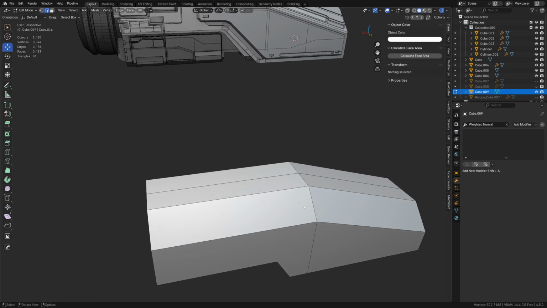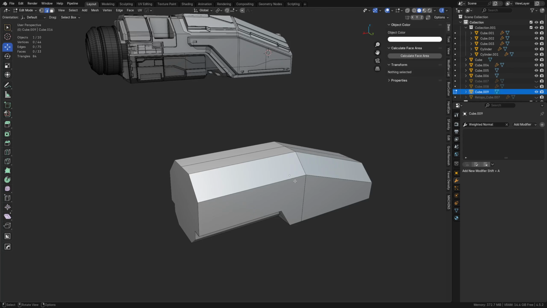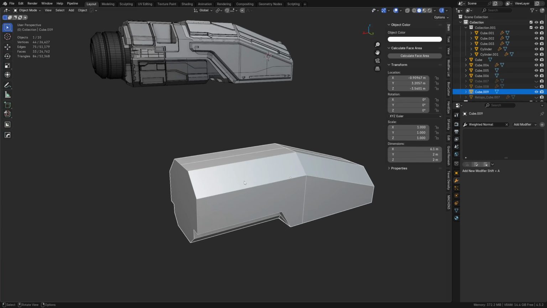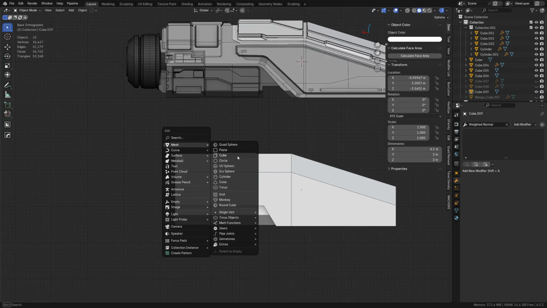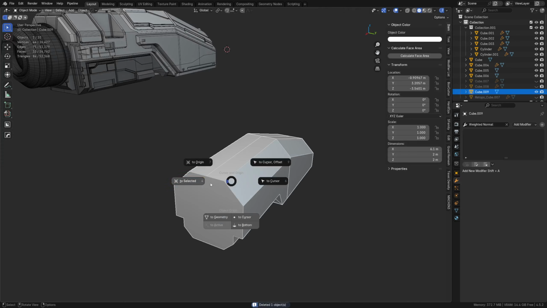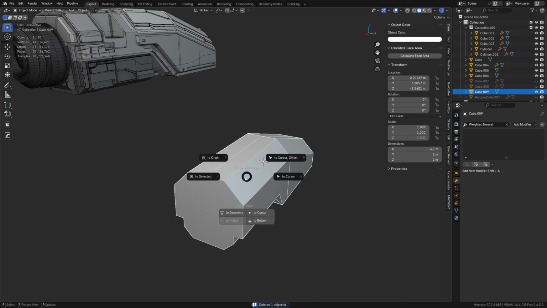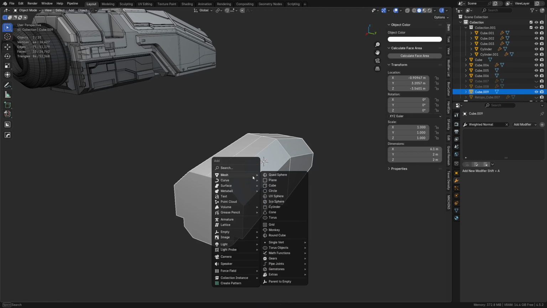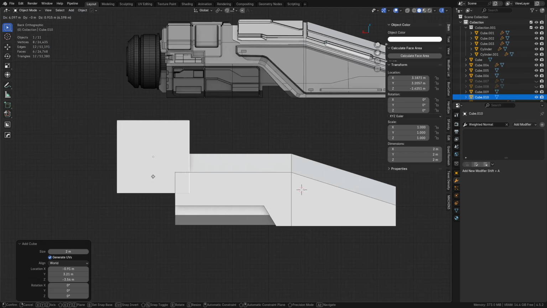And so we can start working booleans into this. We can do box cutter, hard ops. We could do just knife cuts all over the place. We can do mesh cuts as well, or boolean knife cuts. It's kind of the same thing. So let me place my 3D cursor over here, select the object. So when we create a new cube, we'll get this going.